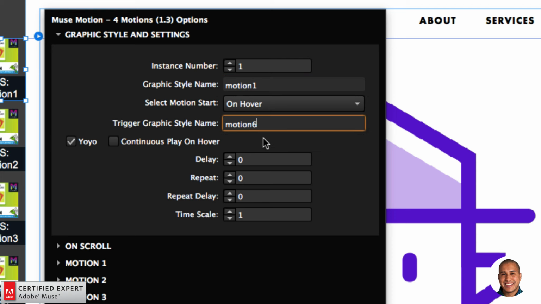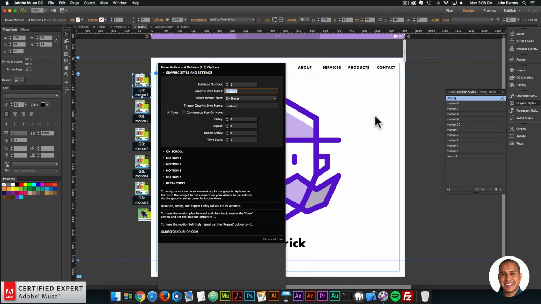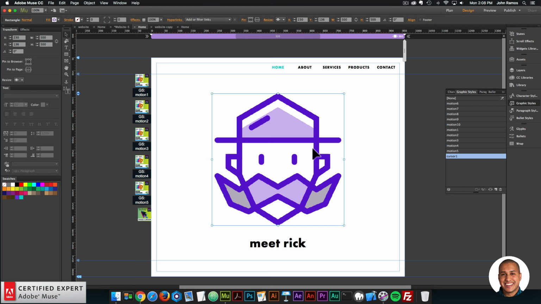So motion 1 was triggered by motion 6, which is one of the menu items, and motion 1 is one of the rectangles. So when you hover over motion 6, motion 1 is triggered, and we unchecked continuous play on hover, so we only see one motion at a time. Okay, then we added Rick here and added some rollover effects and the image cursor.